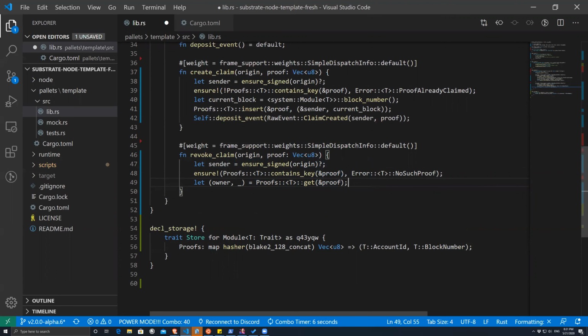We know that get will extract the value, which is this, by key, which is this. That's fine. So we get a tuple back. By saying let owner and then underscore, we say, give me just the first value in whatever you get back from this and discard the rest. And the first value is the account ID. So we get the owner.